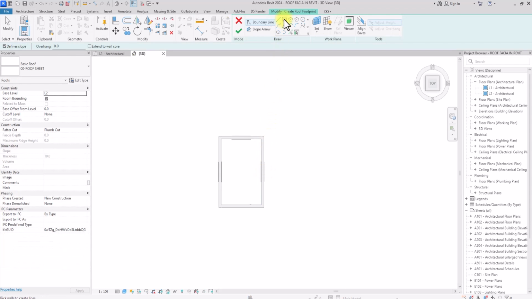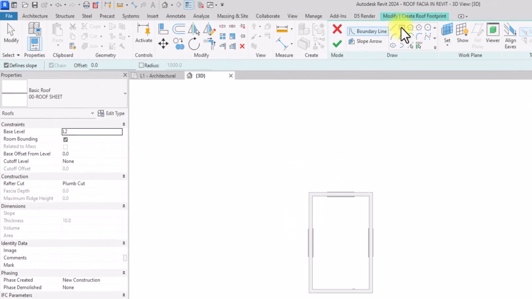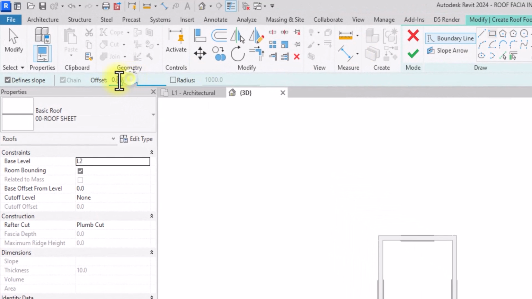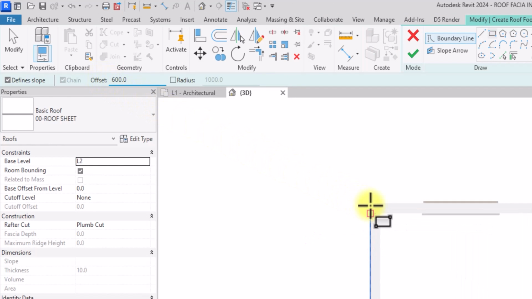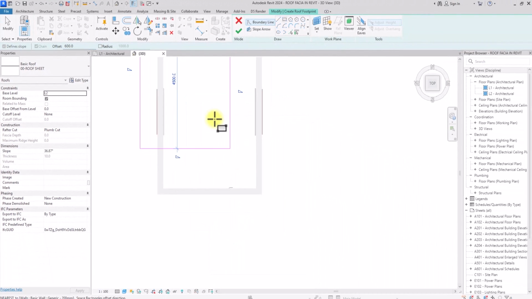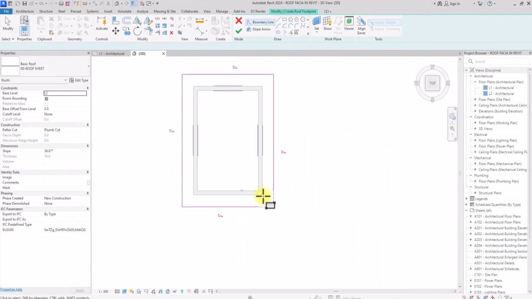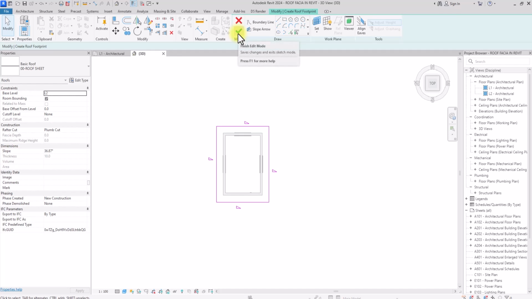So now I'm just going to click on this box tool to create the profile of the roof. Once I click on it, to make things faster, I'm just going to click on this offset tab and input 600 just to get the eaves automatically while I'm sketching it. So I'm going to pick this point and I'm just going to pick this other point of the rectangle. Then I'm going to click finish.